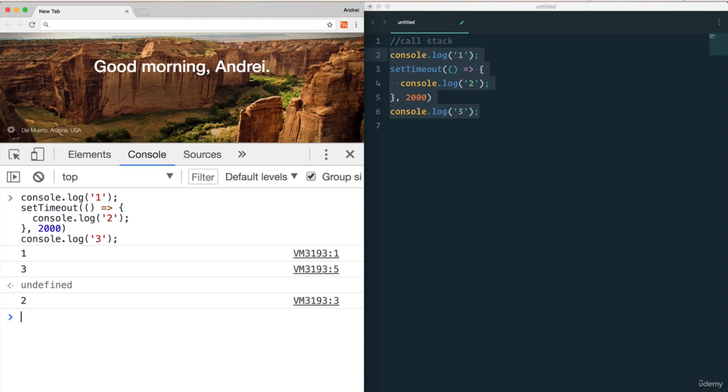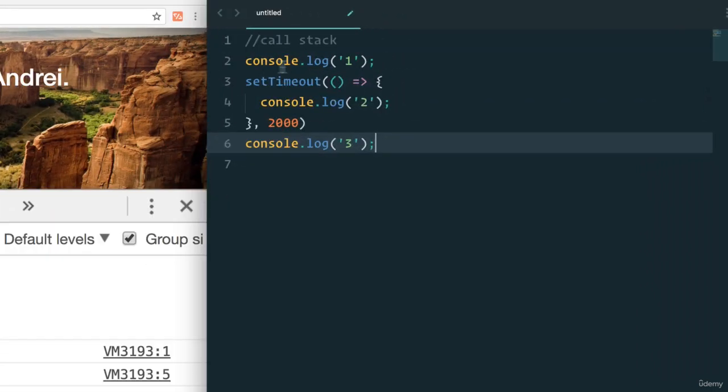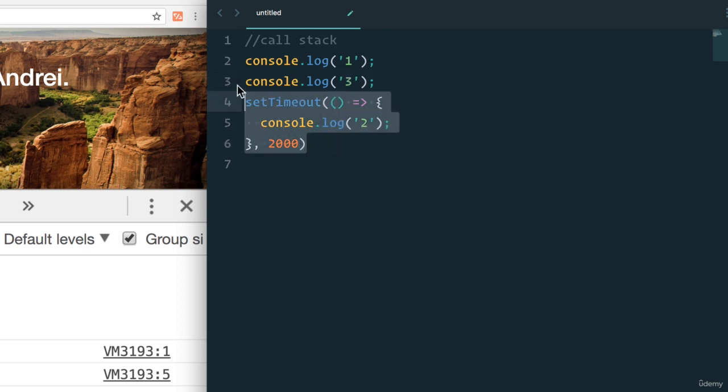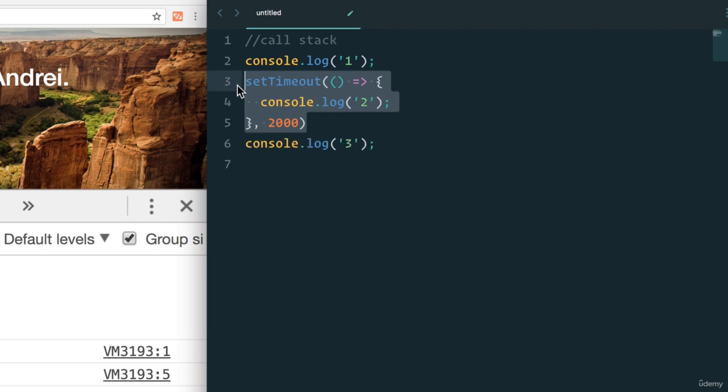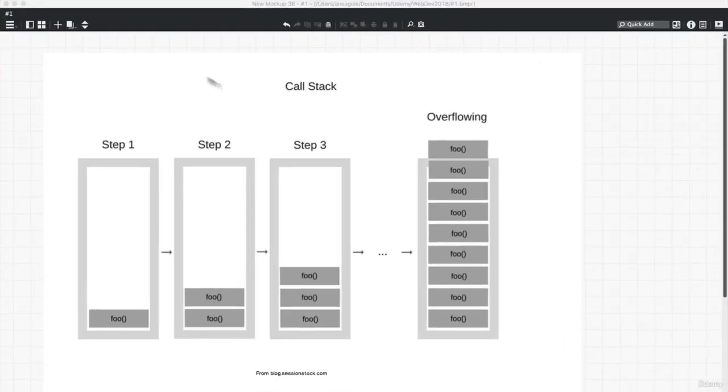Whoa, what just happened? We have console log 1, then console log 3, and then console log 2 seconds later. It looks like we just skipped this whole step and then put this at the very end. Well, you've just witnessed asynchronous programming. In order to understand this and what just happened, I need to take you to the next part.